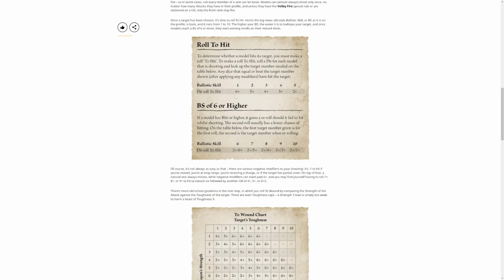So BS1, you need a 6+. This is better, I guess. BS2, a 5+. BS3, a 4+. This is going to be, I guess, in general for everyone. BS6 or higher is the interesting stuff. So if a model has BS6 or higher, it gains a reroll should it have failed to hit while shooting.